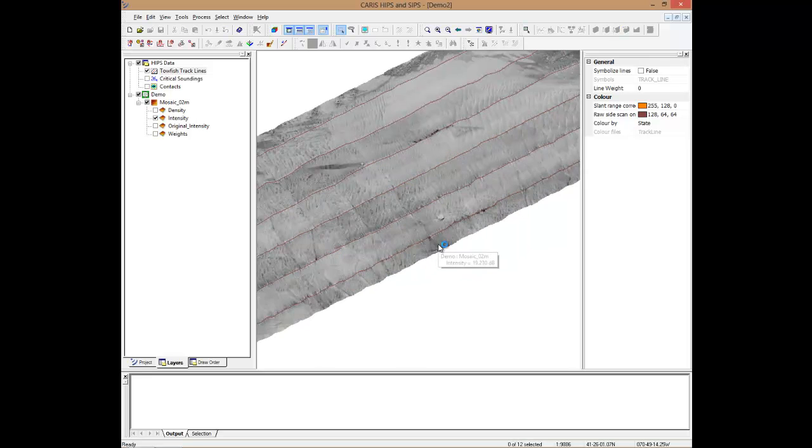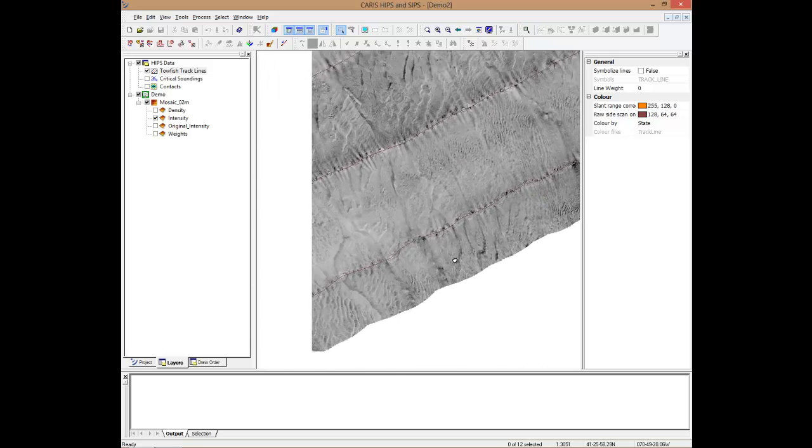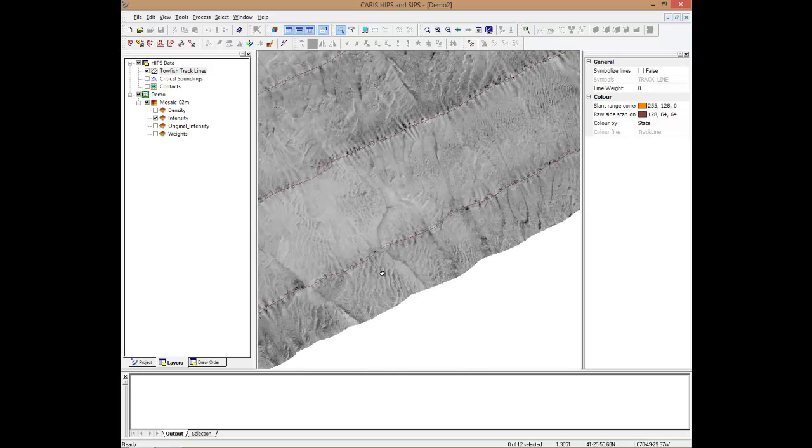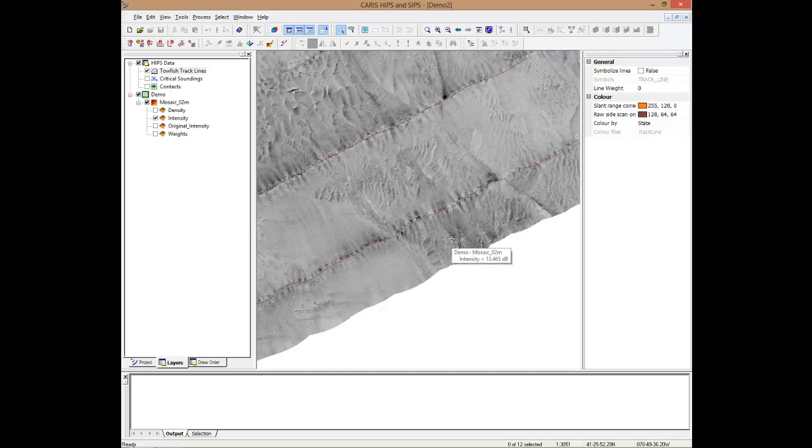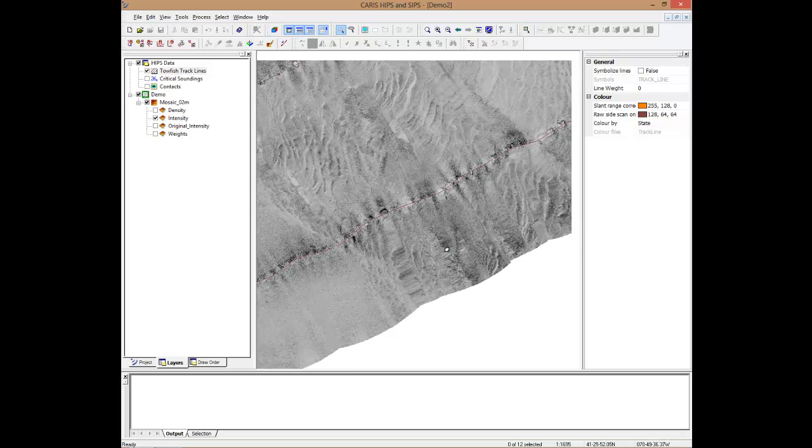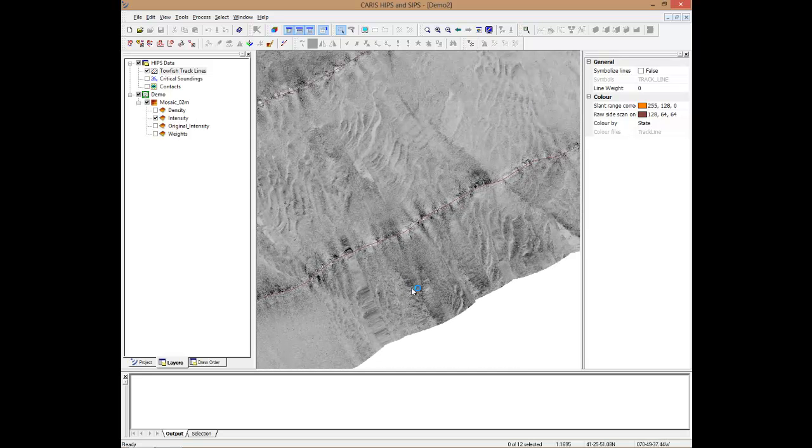image nice and quick. And that's the final result. So that's a 20 centimeter mosaic from this training data set. And again, minimal configuration, took me 5 minutes to set up those corrections, and away we go.